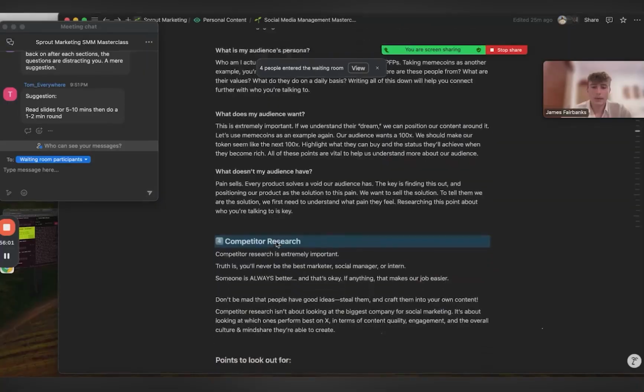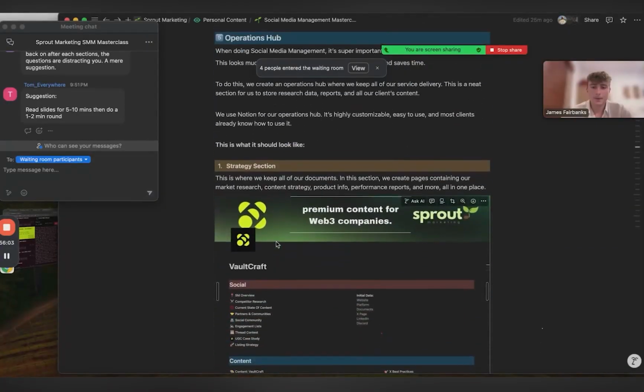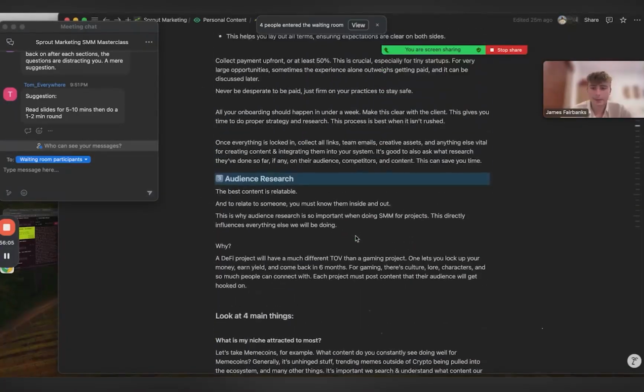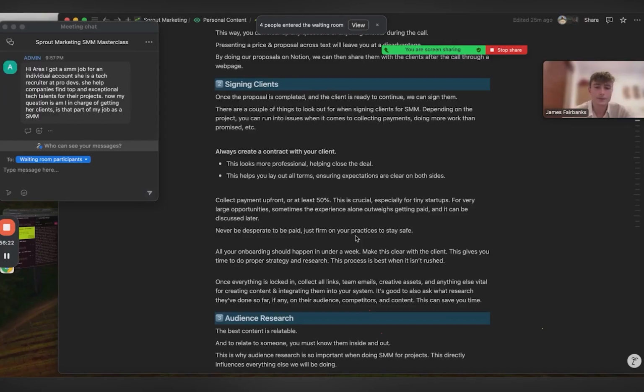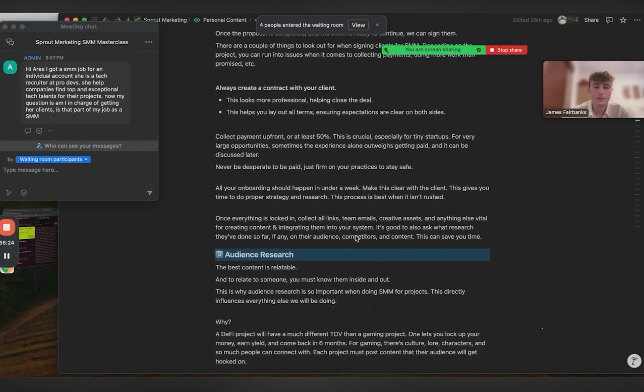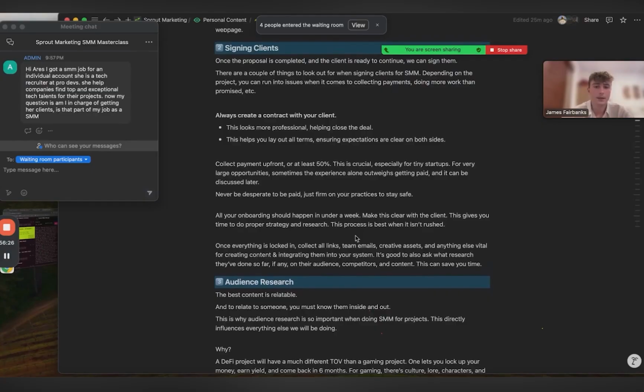So, and we'll get into the operations hub again and what that actually looks like for clients. So next part, signing clients. Everyone should definitely do a contract with clients, especially if you're not taking upfront payment. I would honestly always take upfront payment though, or at least 50% upfront. Helps it look more professional, so it's going to help you close the deal, and you'll be able to lay out all the terms so that the expectations are clear on both sides.